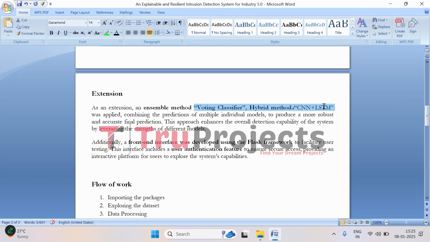Then comes the CNN with LSTM. This approach is introduced here. It combines CNN, that is convolutional neural network, and long short term memory, which is particularly effective for sequential data.